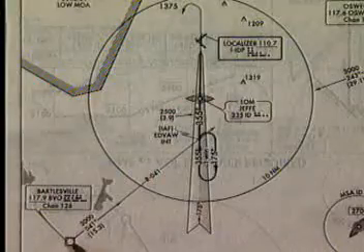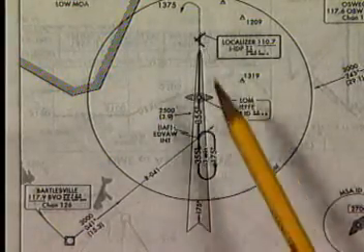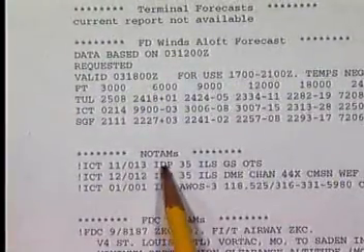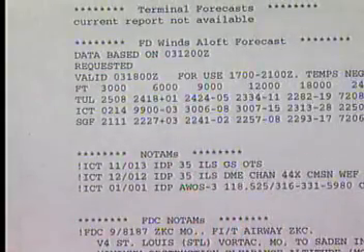So let's brief ourselves for this approach. I'm inbound from Bartlesville VORTAC for the approach to Independence, Kansas. And I found out by checking the NOTAMs that the glide slope for the ILS runway 35 approach is out of service. Even so, I've asked Kansas City Center for the ILS runway 35 approach. They'll treat it as an ILS approach with a component missing, and I'll use the ILS approach chart.